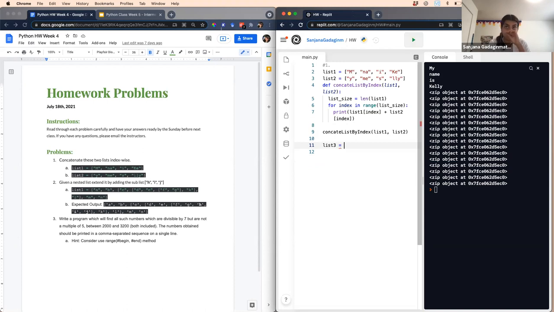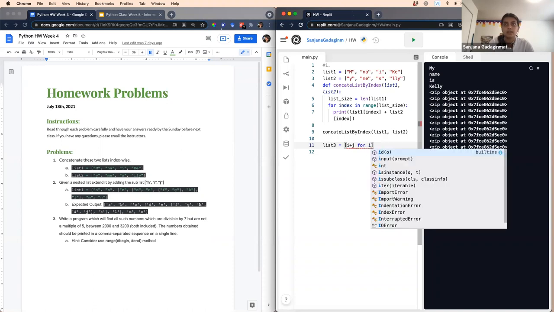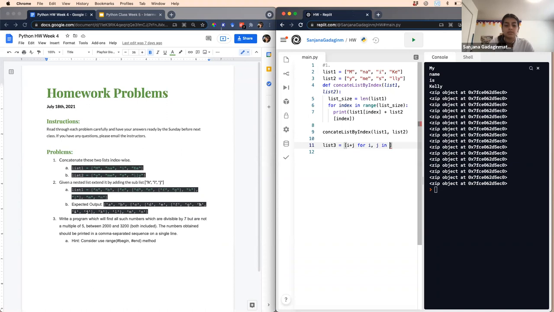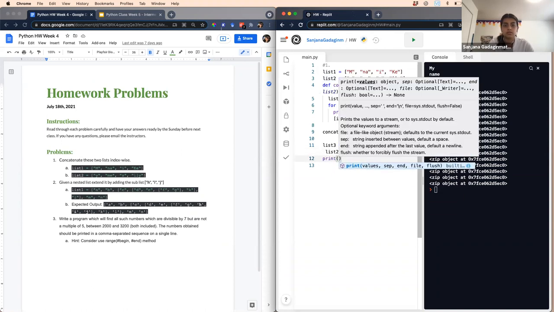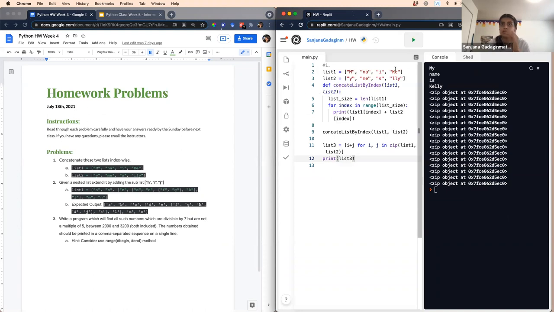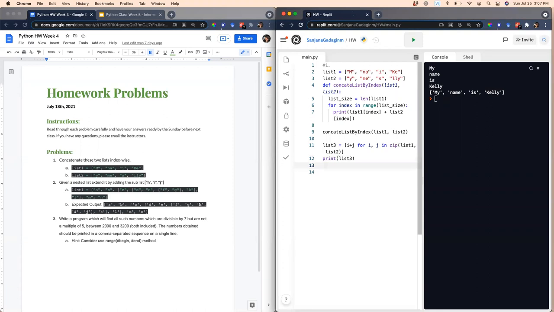Instead of doing that, we'll define a new list, and in this method you're basically doing a for loop in one line. So you're gonna say i plus j, like we did before, for i and j in zip list one, list two. So now it should work. Print list three. Yeah, so this is actually how we're supposed to print it out. Now we have one list and each item is squished together into one list. Does that make sense? Okay. Yes, that makes sense.